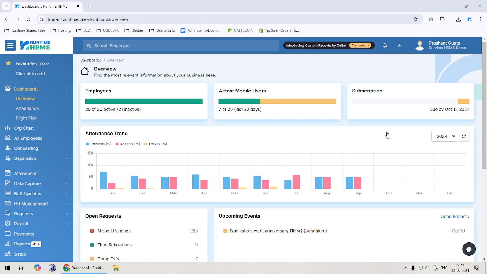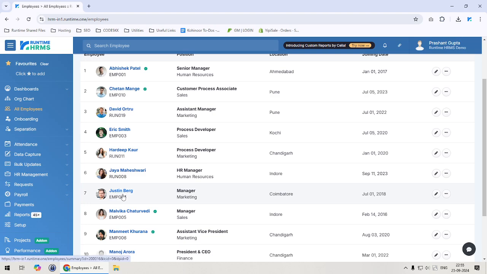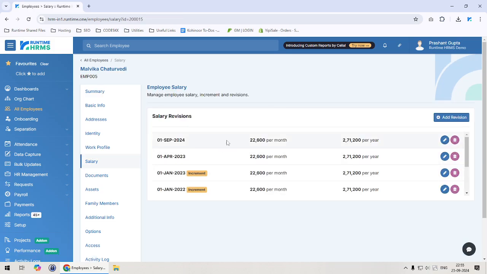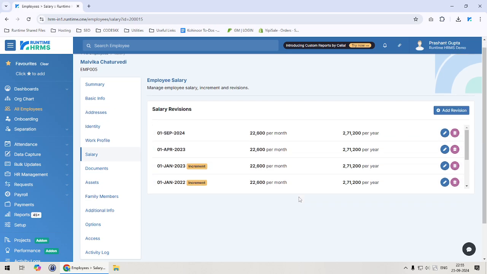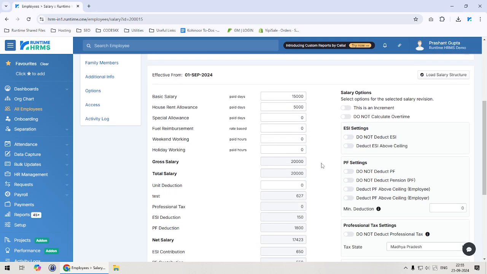In today's video, we will see how the new employee salary management page works. Once you open any particular employee record and go to the salary tab, you will see salary revisions like this. Now this view is same as before. There is no change here, but once you click edit on any particular salary revision, this is a section which has undergone some changes. So we will try to explain it in today's video.